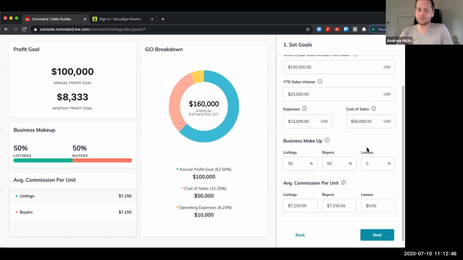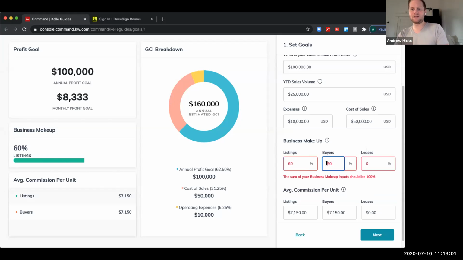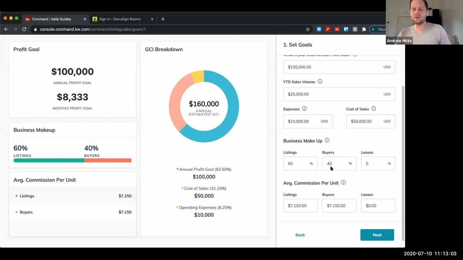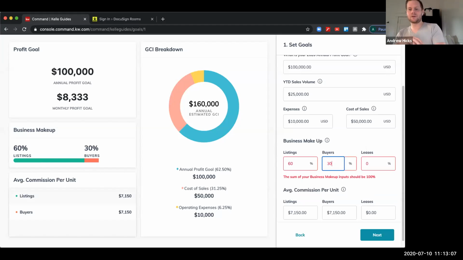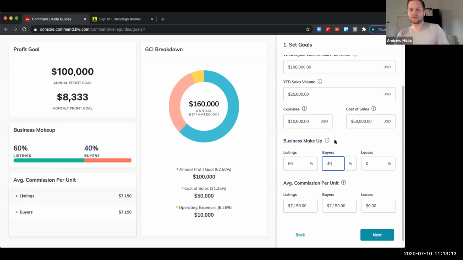So you can use that as well. But if you know yourself a little bit better and you know that you typically handle more listings than buyers, you want to increase that number a little bit more. So for this, let's say I do 60, 40. And you can see if I type in an amount that does not equal 100%, like let's say if I do 30, it'll give me a little warning saying that it should make up 100%. So that'll help to check that.